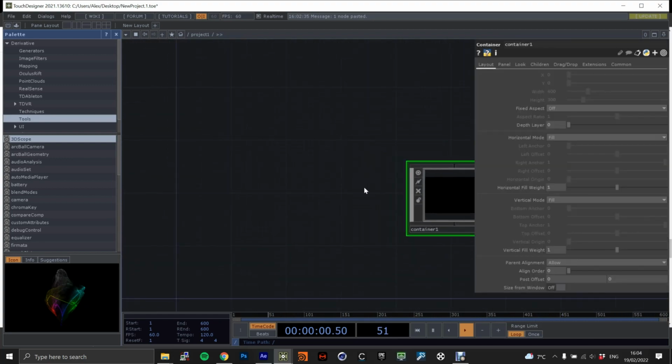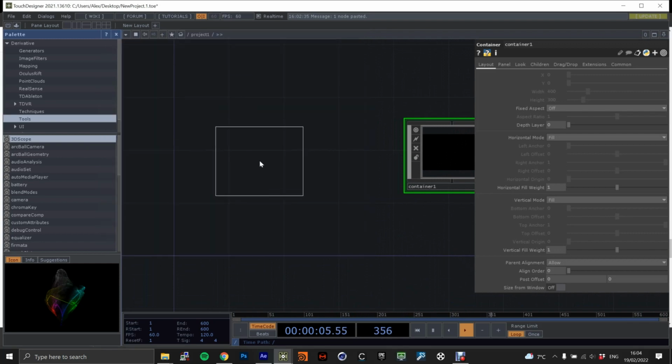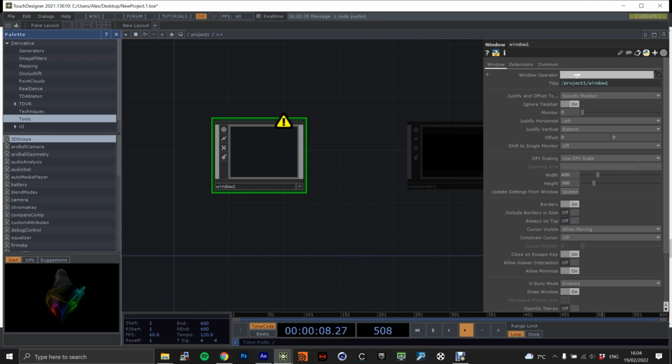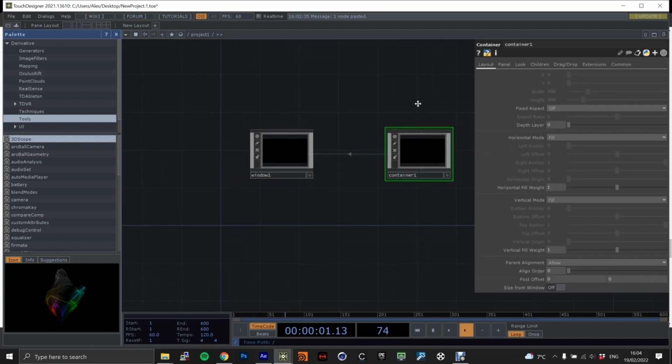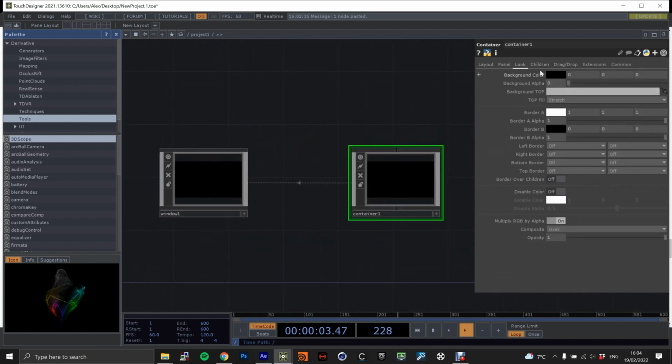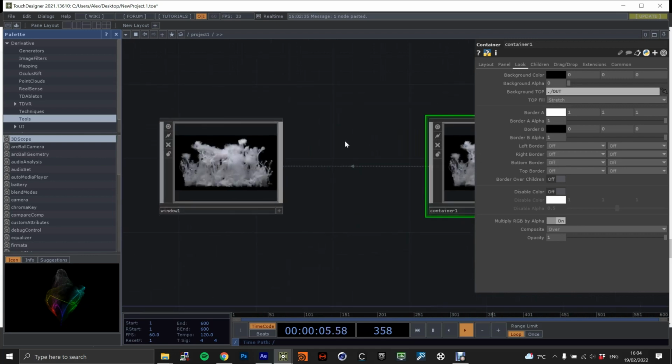Okay, perfect. So now we can dive out of our container, create a new window. Inside of the window, we have to drag the container into the window operator so that they are connected. We just turn off the borders and change the opening size to fill. And now the container is not connected yet. So inside of the container, we have to go into the look section and change the background top to out. And now it appears. And now it's going to work.